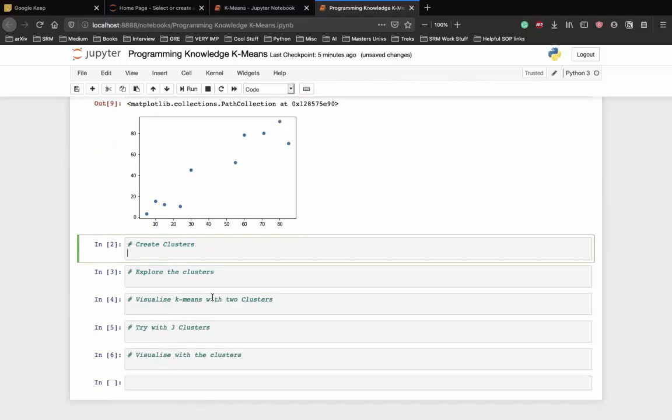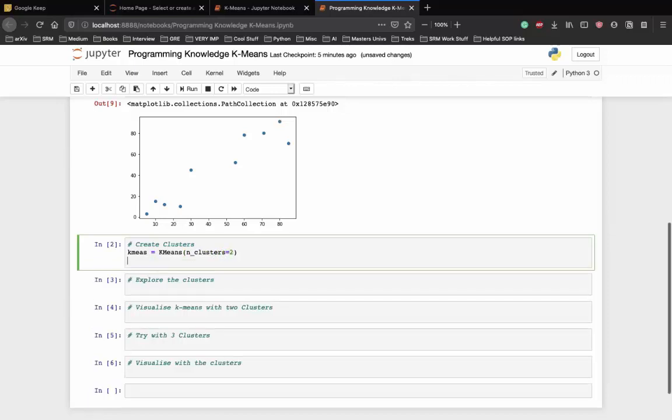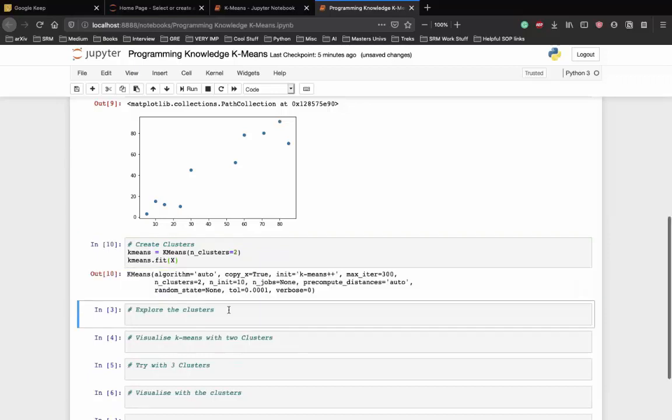Okay, so let's create the clusters now. To create a k-means cluster with two clusters, simply type the following script. So kmeans equal to the class KMeans, and the number of clusters which we want is equal to 2. And let's fit the algorithm now to our dataset X, and we've done that.